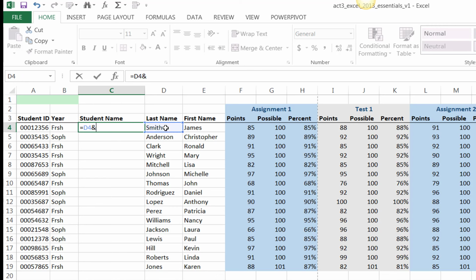Using the ampersand, I can now connect that with the string of text located in cell E4. Once you hit enter on the keyboard, your string will be put together. The trick to this is adding in the space between the first name and the last name.